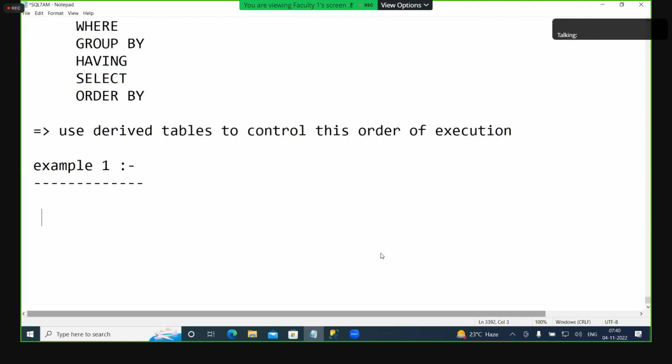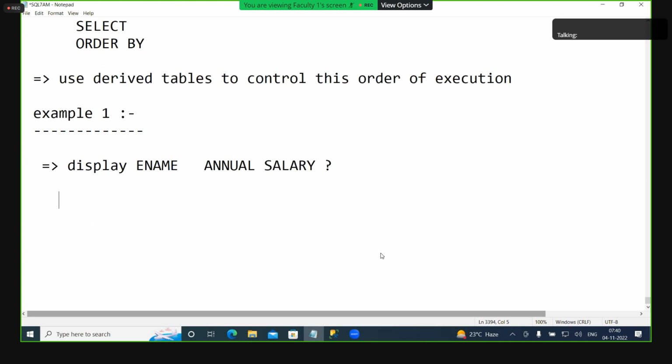First, I'll take one simple example. Suppose I want to display employee name and annual salary. The EMP table contains monthly salary, but the user wants annual salary. If you know the monthly salary, can't you calculate the annual salary?